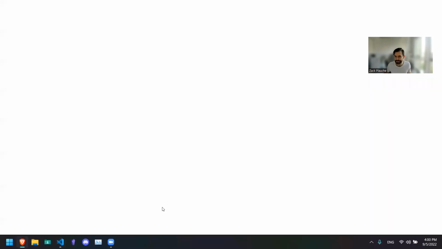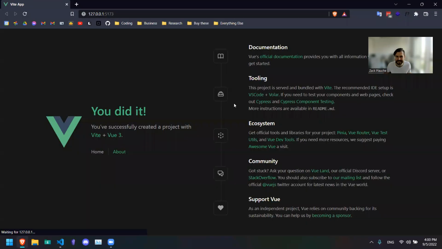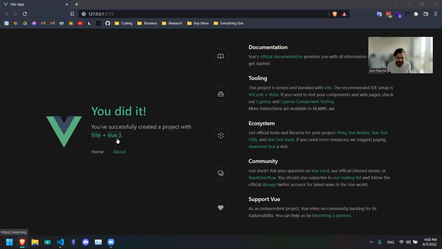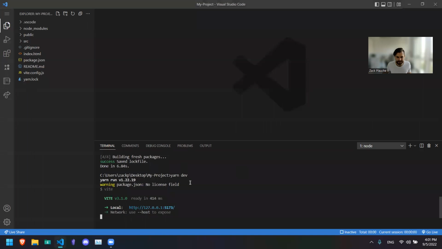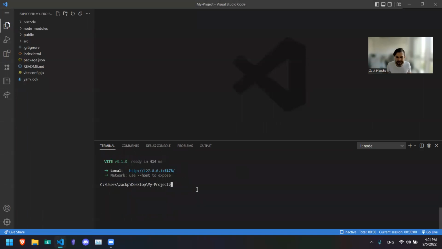So we can open this up, see if it actually works. So yeah, you did it. You created a project with Vite and Vue 3. It already has Vue Router installed and working by default, so that's cool. Next, let's do this. So we know that that's working.